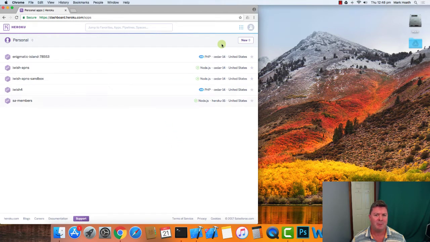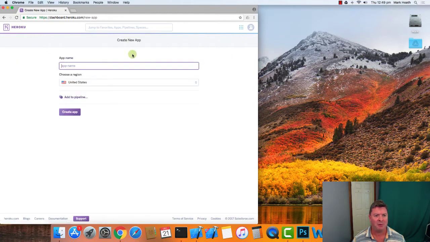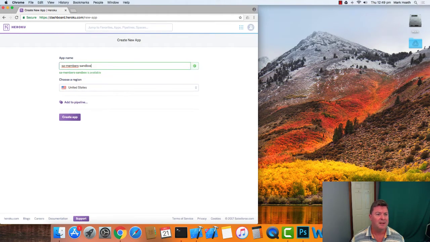Now what we're going to do is create a new app that's going to run on Heroku. We'll call it SA Swift Almanac Members and Sandbox. And you can choose your region, either the United States or Europe. I'm saying the States, and just create that app.